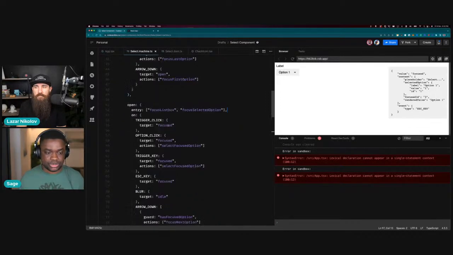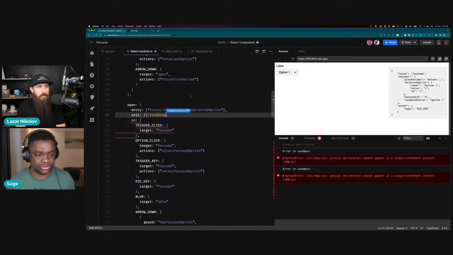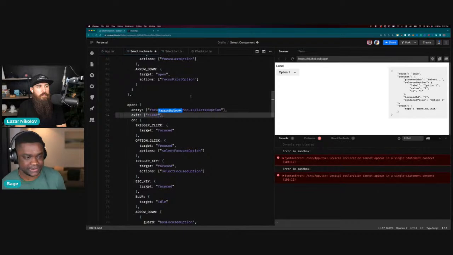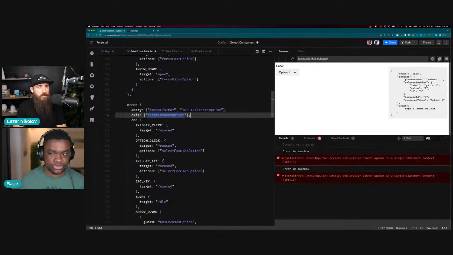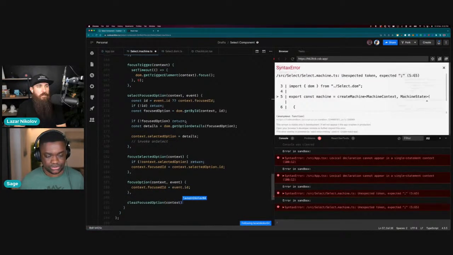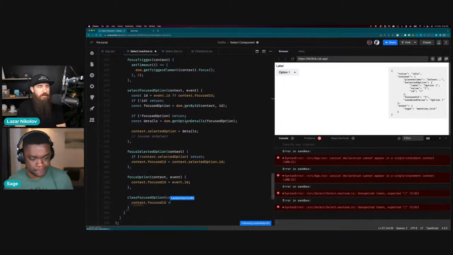So what we could say is, in any case when we leave this state, remove the focus. Yeah, so you can help us here. You put exit in that node, and we just do like remove or clear. I like to use clear, maybe clear focused option. Then we just add it here and set the focus ID back to null. Context focused ID is null.